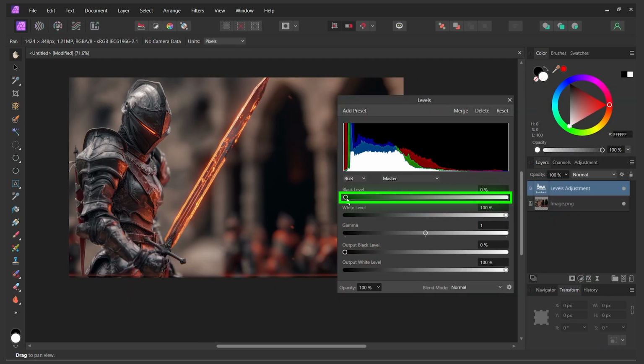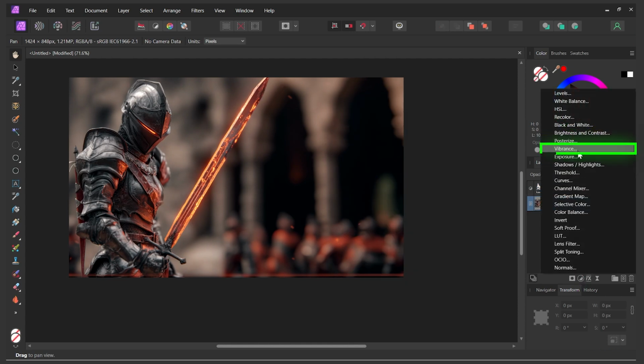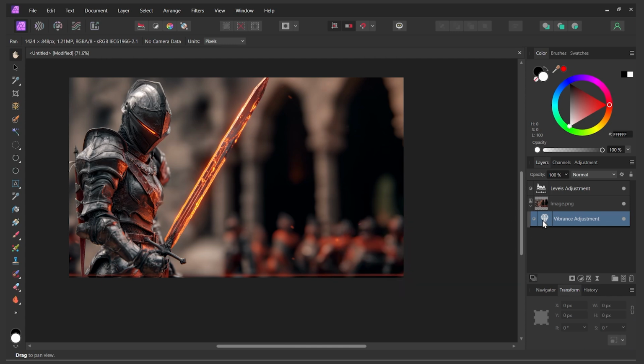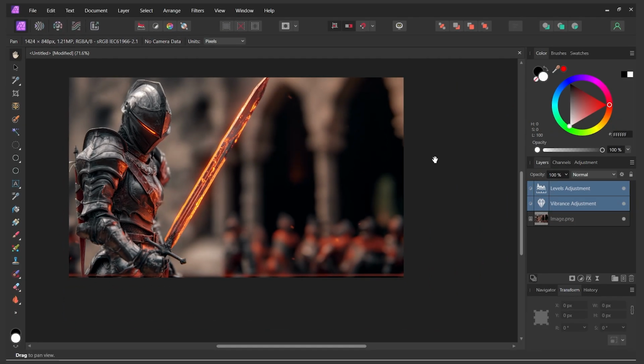Let's boost up the blacks a little bit more. Maybe the whites too. Let's add a vibrance adjustment. I'll increase that. Maybe even a little saturation. Again, this is for a YouTube thumbnail, so we want it to stand out. So let's look at before and after so far. Before, after. Before, after. Still pretty subtle.